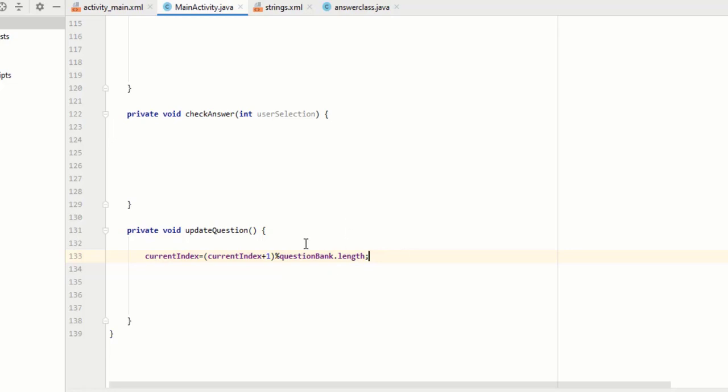So let's see, if our current index is 1, then in this bracket the current index is going to change to 2. If 2 % 8, then automatically the answer is 2 again. And if 3 %, 3, because percentage gives the remainder, but if the numerator is small, then it also gives the numerator as the answer. So if 4 %, I will get 4. If 5 %, I will get 5. Then after 8 questions, my quiz app contains 8 questions. So after the 8th question, 8 %, I will get 0.